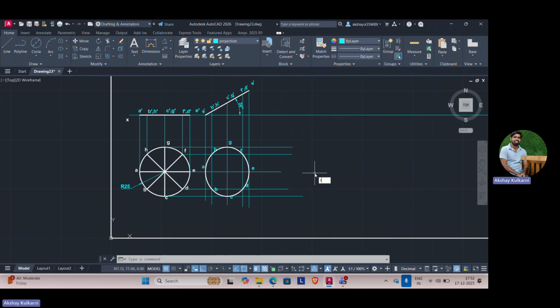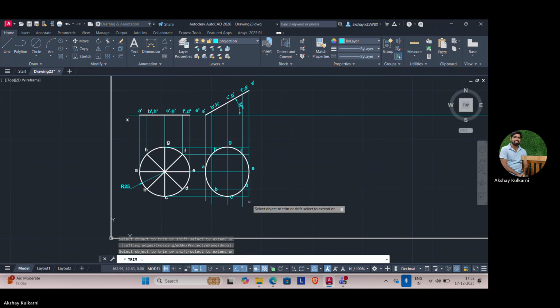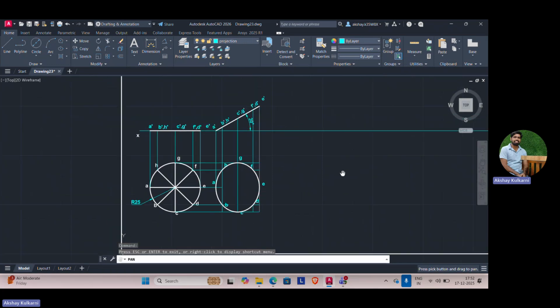And we have not trimmed yet. You can trim the extra lines to get the proper diagram. Okay. Now we'll move to the solid problem.